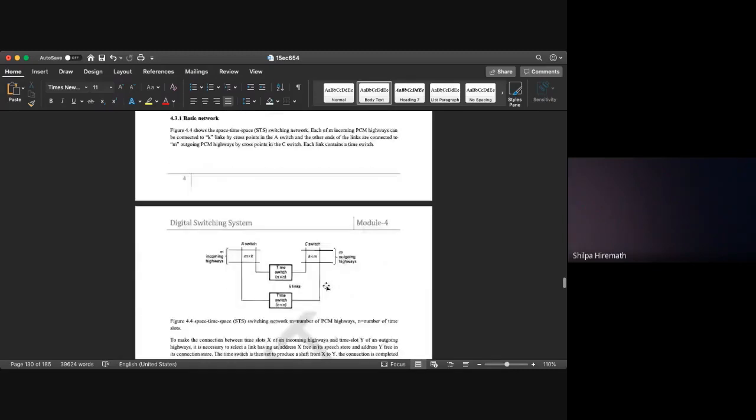Now coming to the combination of both the switches. First one is space time space switching network. So this particular is a space switch. This is the time switch, and again here is a space switch. So whatever is the working of the space switch, it is with respect to a cross point connection. Yes, if I am speaking of a time switch, then it means that either it is a time slot interchanger or say the high speed bus.